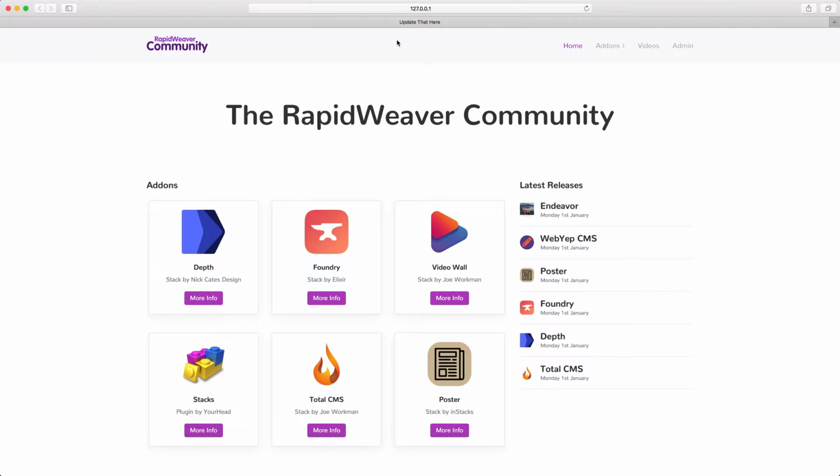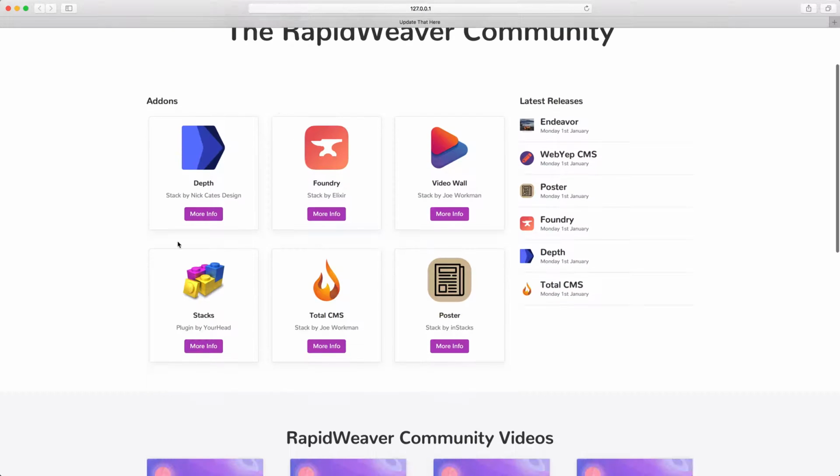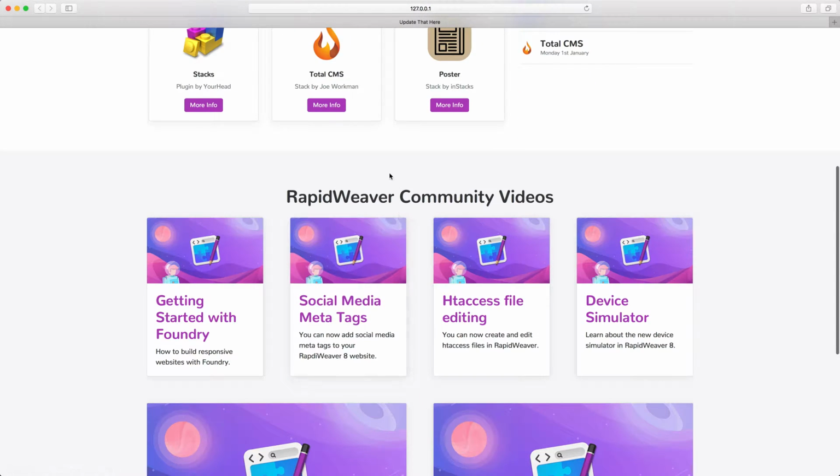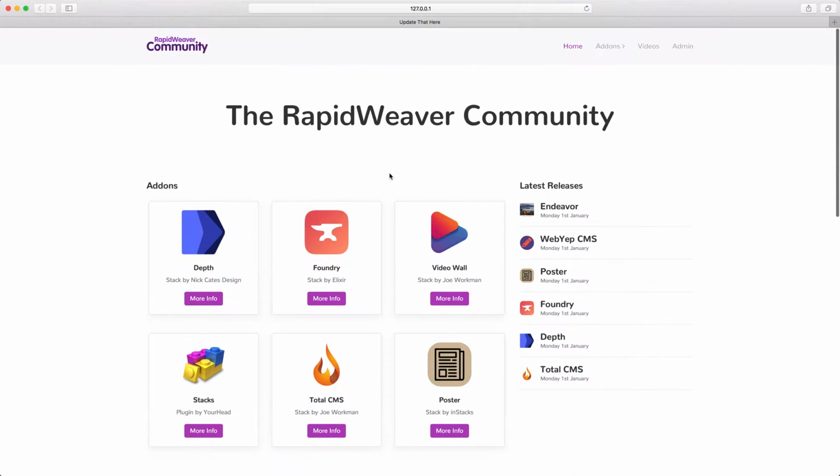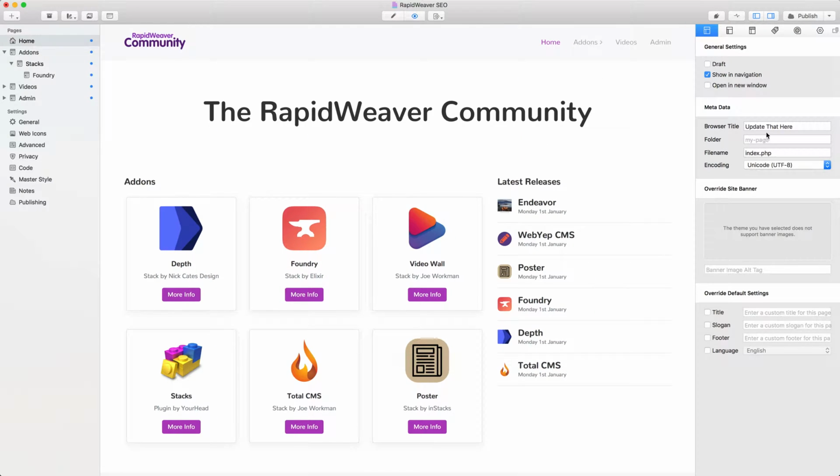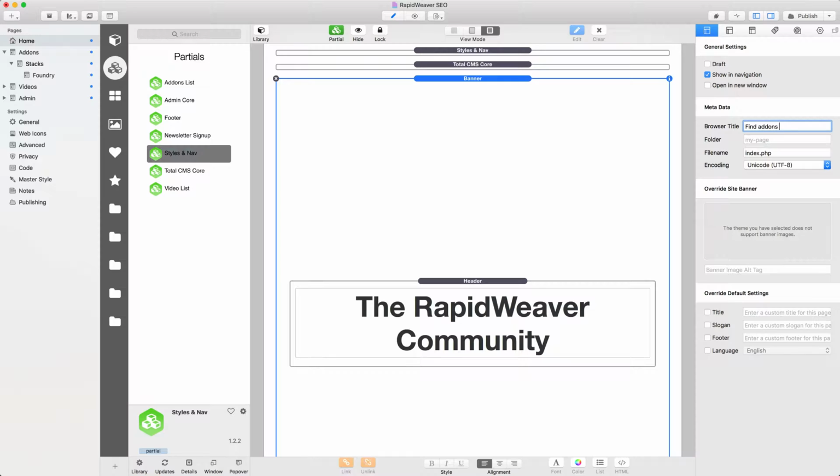So on the homepage, for example, what are we doing here? We're listing out RapidWeaver add-ons and video tutorials. So a more relevant browser title might be something like find add-ons and tutorials for RapidWeaver, then a pipe character, and then the site title, which is obviously RapidWeaver community.